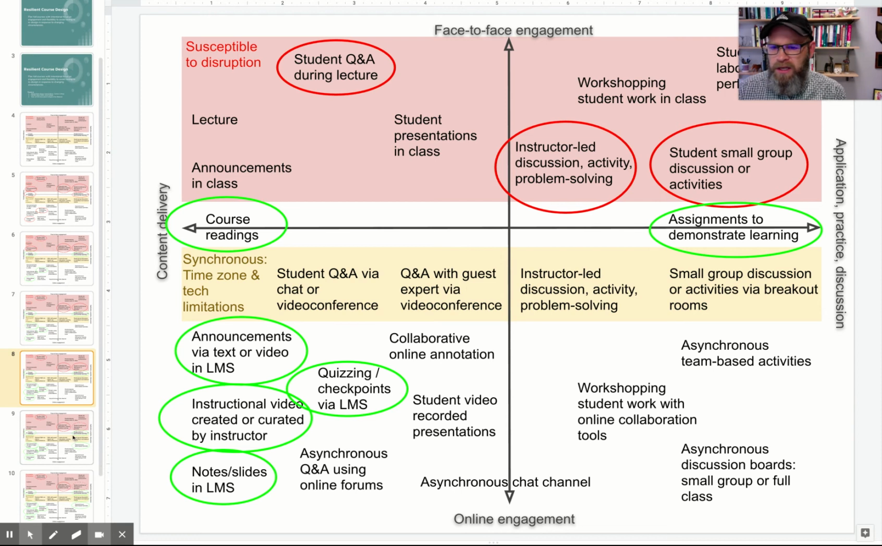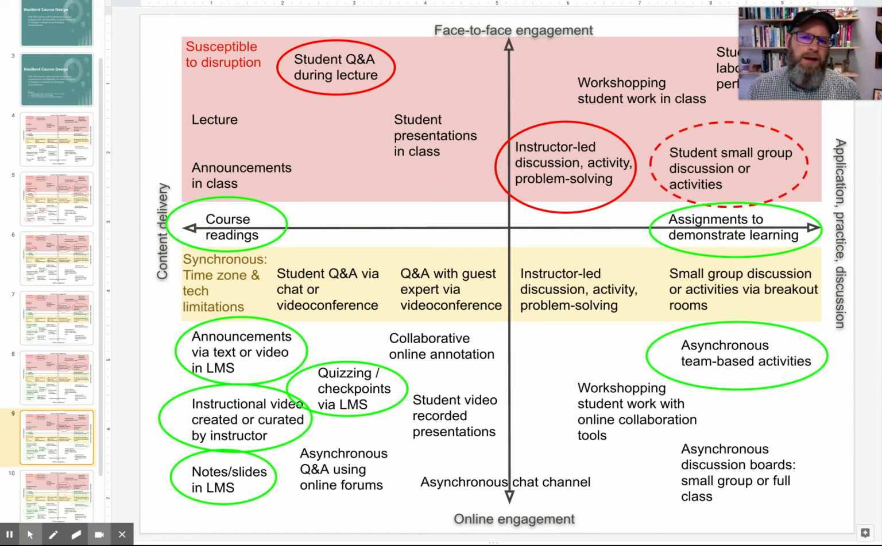All right, what else can I do? Let's see. It's getting harder. I got some of the low fruit out of the way. Let's look over here at the student small group discussion activities over on the right-hand side, in the first quadrant, if you will. So that one, let's nibble away at that one.